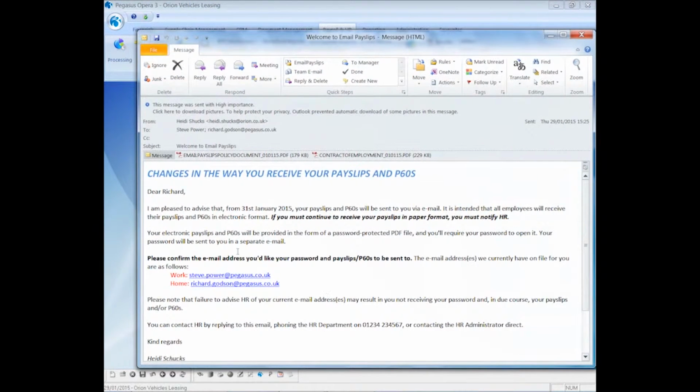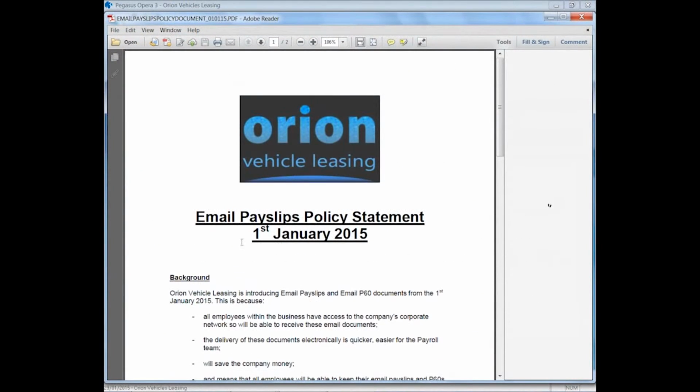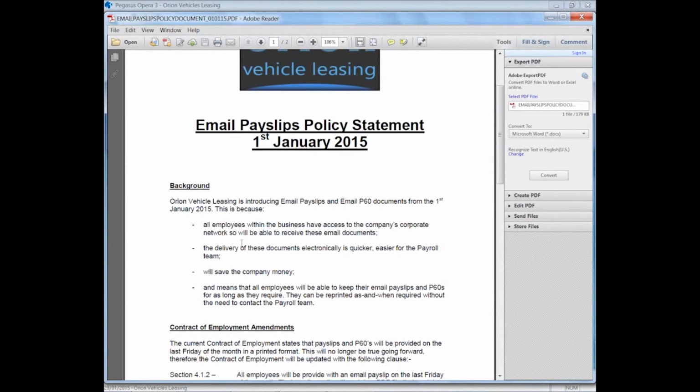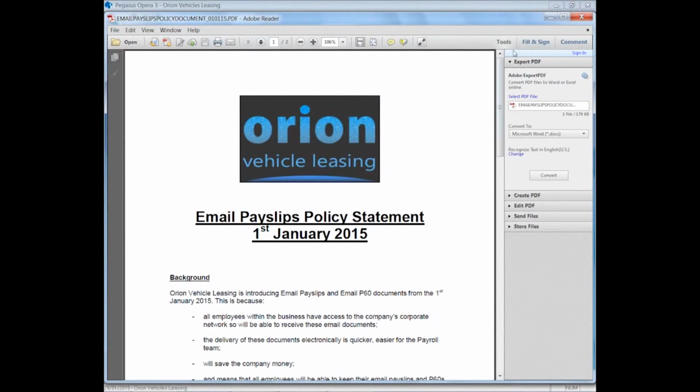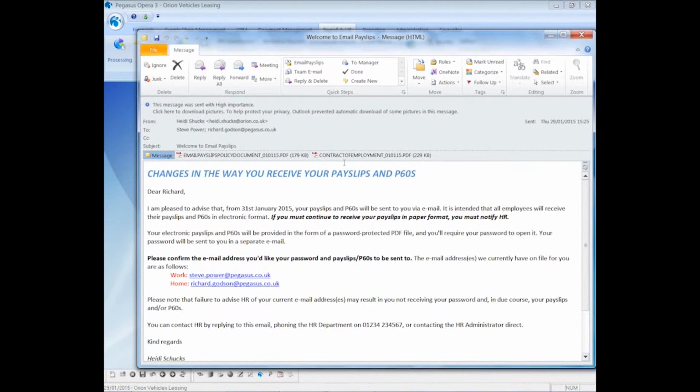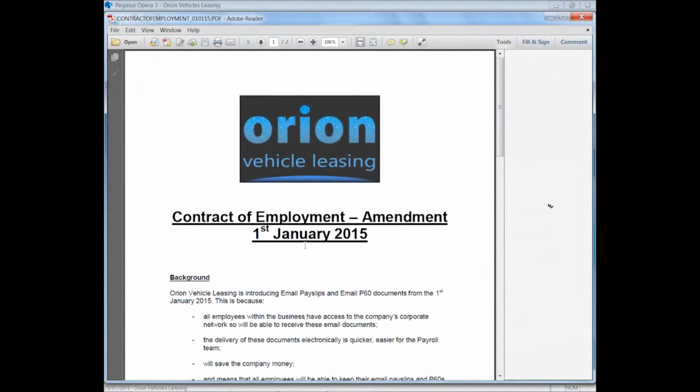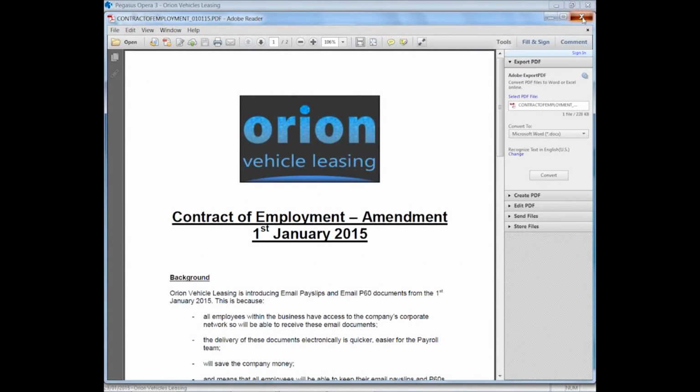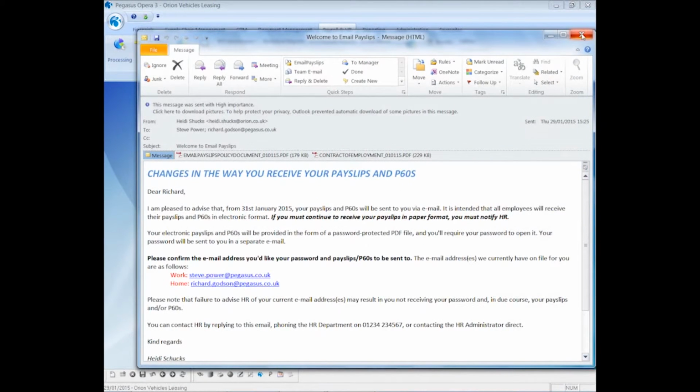And here we go. Dear Richard, these are the email addresses we're using to send you the emails to. Please be aware that it's going to be introduced on the 31st of Jan, and here are those two attachments. So I can look at the attachment here for the pay slip policy and the changes to the contract of employment. So that's the first of the emails being sent through to that individual.